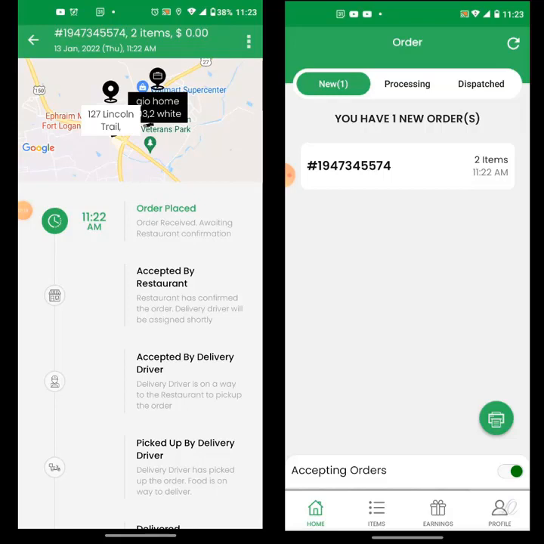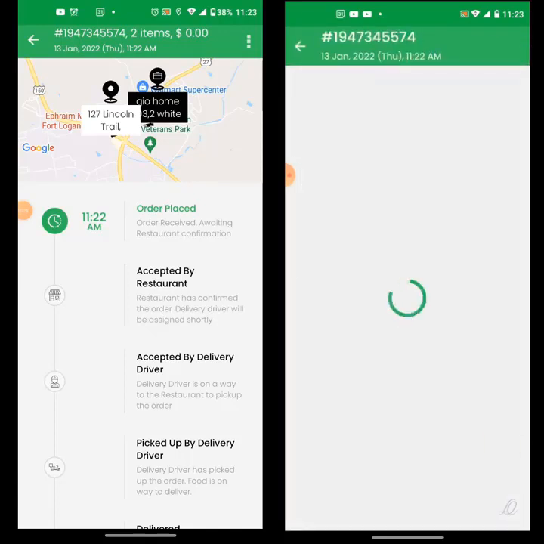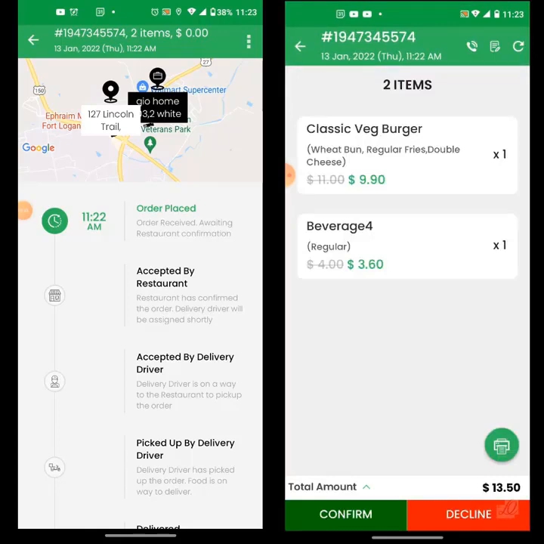So now we're going to go to the restaurant app, and on the restaurant side, they received the order. Now, when they click on the order, they'll be able to see what was ordered. They'll be able to print the order. And the next step is, if there's any issue, restaurants will call the customer. If there are no issues, they'll hit confirm.